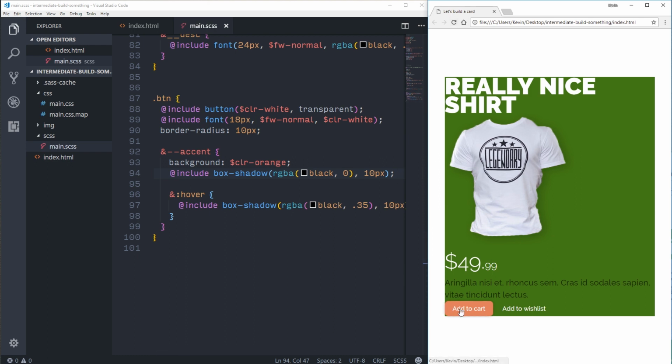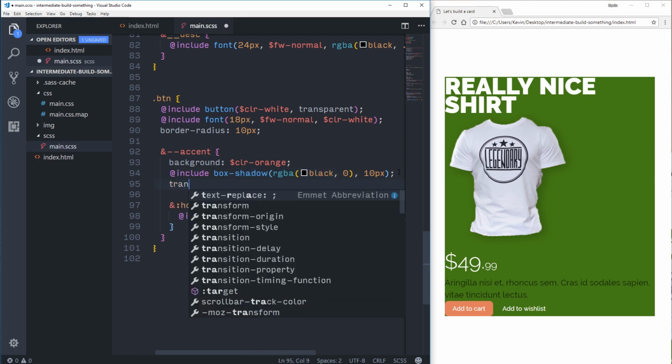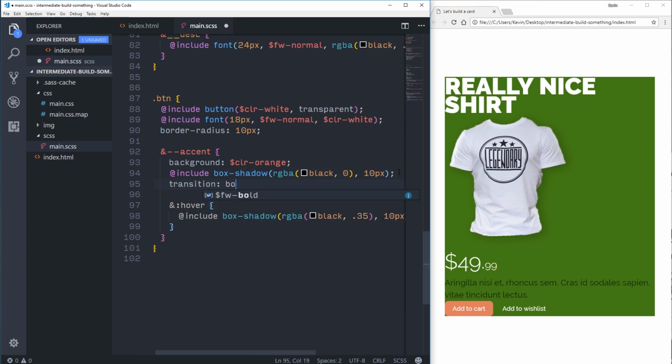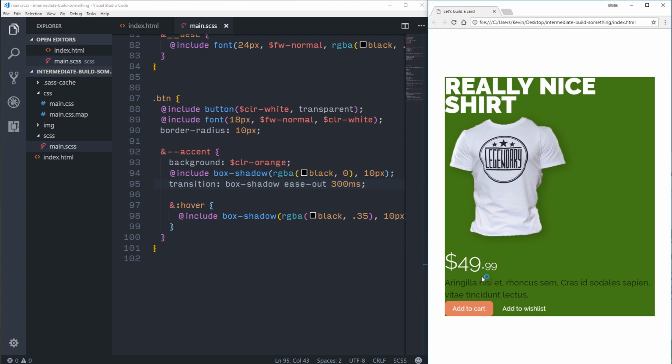So now we have a box shadow that's invisible here, and then we have our box shadow there, which means we can transition the box shadow. Ease out 300 milliseconds. Refresh, and slowly comes in and out. That's really subtle. Let's make it a little more. Maybe we'll go back to the 0.5.